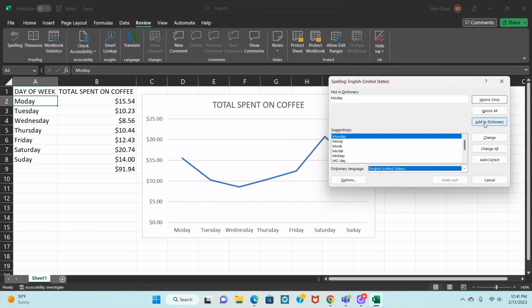Adding it to the dictionary, basically, if there was a word that you know is spelled right and Excel is saying that it's spelled wrong, adding it to the dictionary will basically expand the dictionary's understanding of what you want to spell and how you want to spell it. So we can actually make that change there. In this case, we do not want to add that to the dictionary.